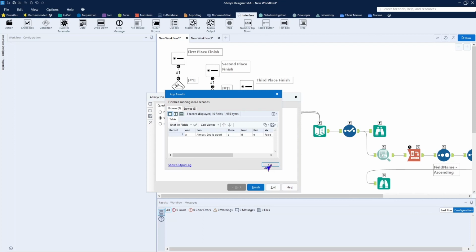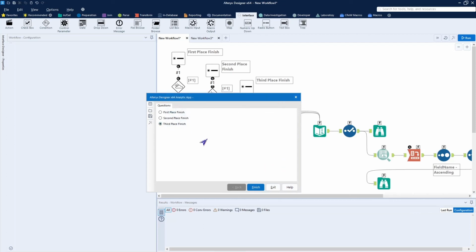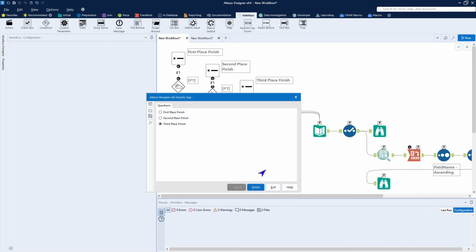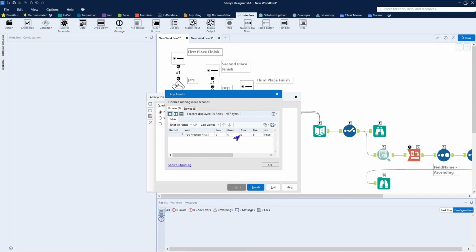Once I've done this, we want to make sure that since we have 3 separate flows, we test all 3 of them. Let's finish with third. That one worked well. And let's finish with first. And you can see you finished first.